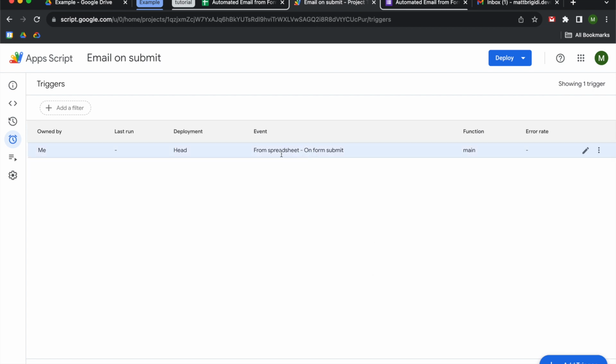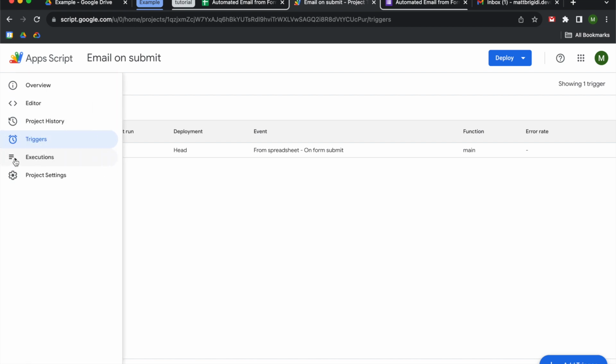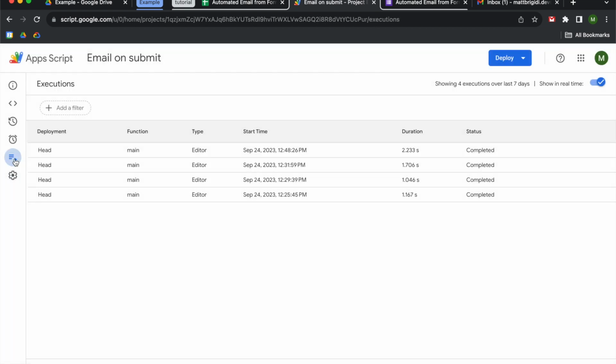So the cool thing about the triggers tab here is that this will let you see some data. So you can see your error rate. You can see the last time it was run. And then we can go over to our executions over here. And you can see that thus far I've run scripts for the main function 4 times. And they've all completed successfully. And you can see that you get the duration of your runs.